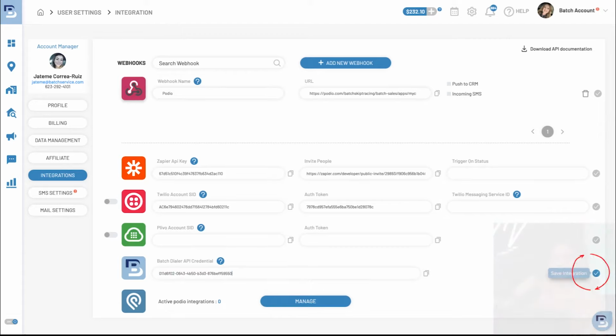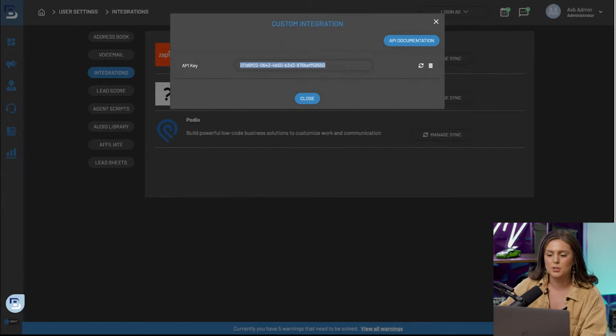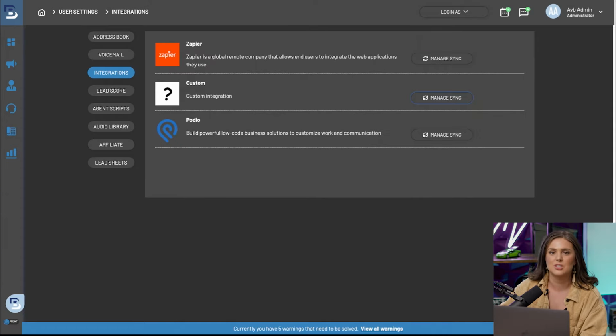Perfect. And then save integration, and success, BatchDialer API is updated. Now what this allows you to do is push any lists from BatchLeads straight into the dialer, and I'll demo that for you as well later. What's really great about it is there's no importing or exporting. It's just super streamlined, and everything will be pushed into the dialer so you can log in and just start dialing that list that you've imported over.